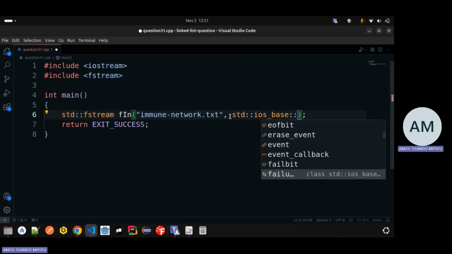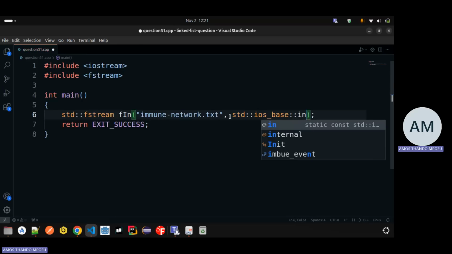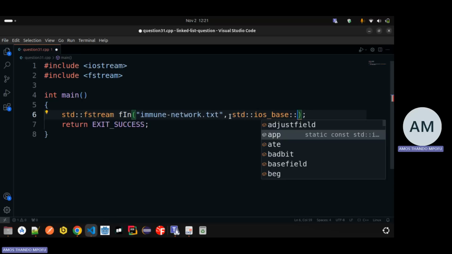There are many ways, right? You can use in for input and out for outputting to the file, or writing to the file. App means append, to continue where you left off. Remember, when you write or output to the file, it automatically deletes everything. We do not want to delete everything.